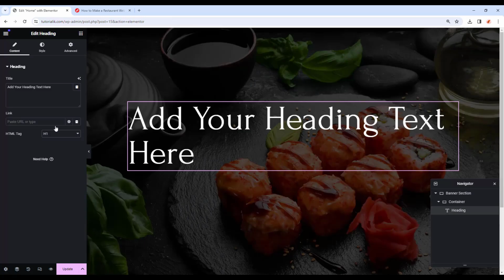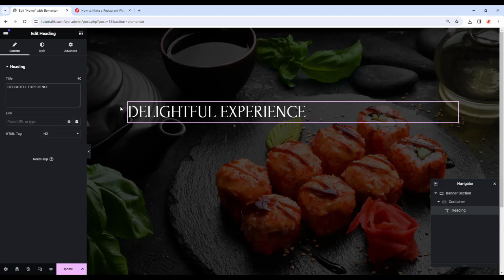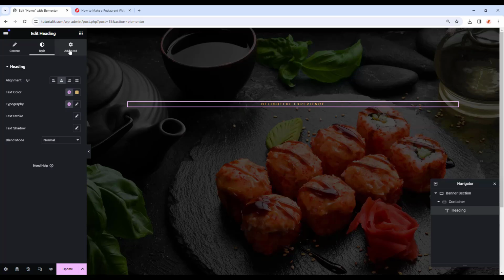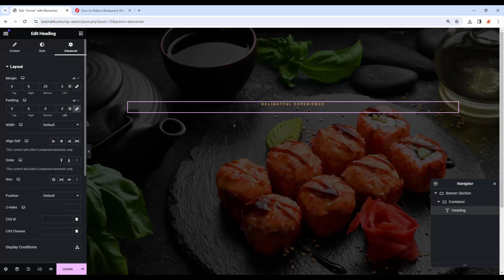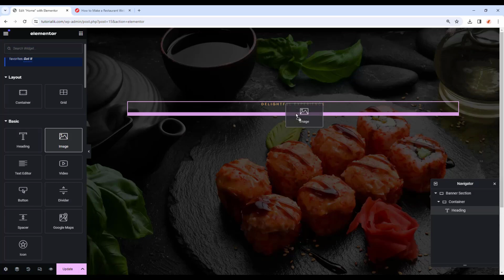and close. And in here now let's paste our text so it will be fast. Then let's go to the style tab and from here in the alignment let's make it center. And the text color, let's choose the secondary from the global colors. And the typography, let's choose the secondary. And from the advanced tab, let's make the margin 20 pixel from the bottom. And let's make the padding all 0. Now let's click on the grid icon and add an image widget underneath this text.